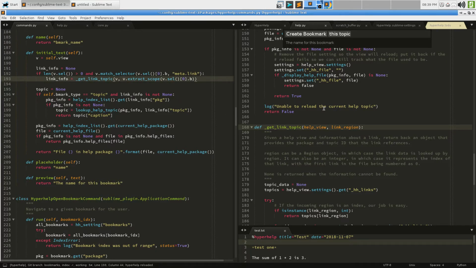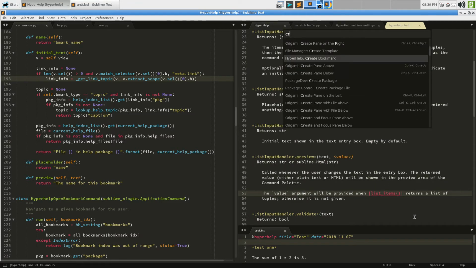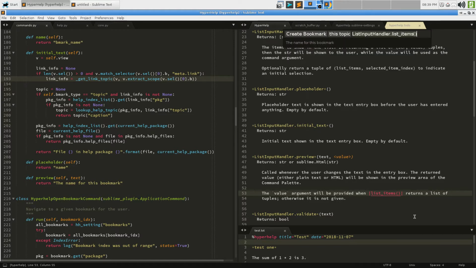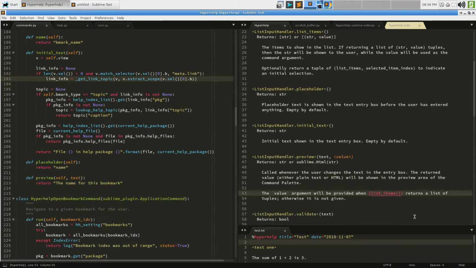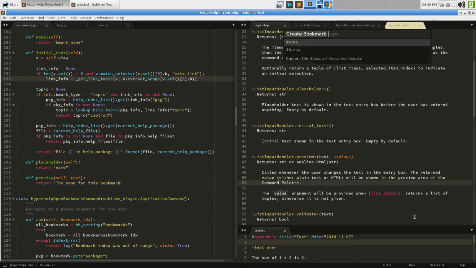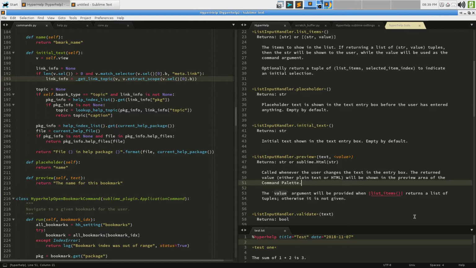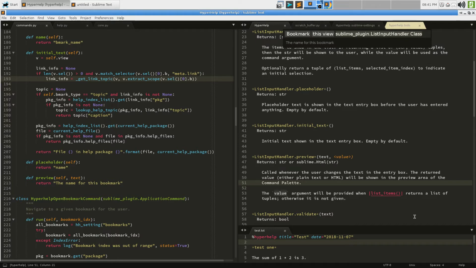Okay, reload that. Okay, let's try that one more time. So I am on a link and I create bookmark up to this topic, and I get list input handler dot list items, which is the caption for that bookmark. And if I push enter, we can see it saying create bookmark type topic with name list input handler dot list. So that is working. If the cursor is anywhere else, when I create bookmark, I can't get that one, but I can say this file, and I get Sublime plugin.list input handler class. And I can also create bookmark and get this view, which also gives me Sublime input handler class.